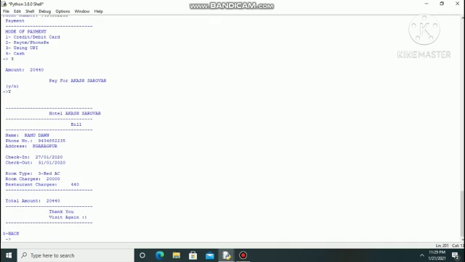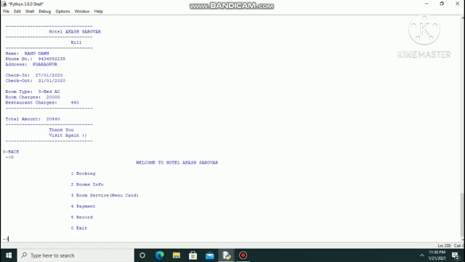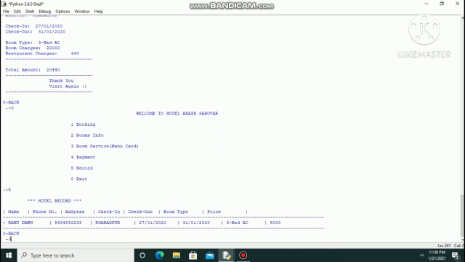My total bill is 20,440: 20,000 for the room, and the restaurant charge costs 440 rupees. Then I am again pressing 0. Now to get the record of the customer, I am entering 5.